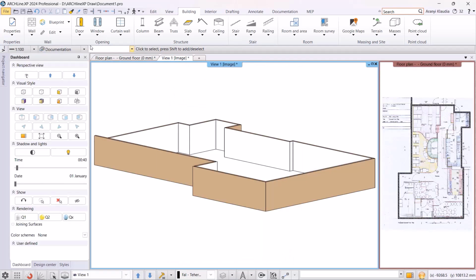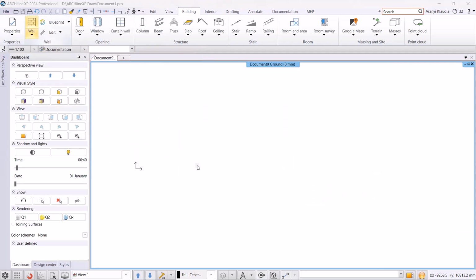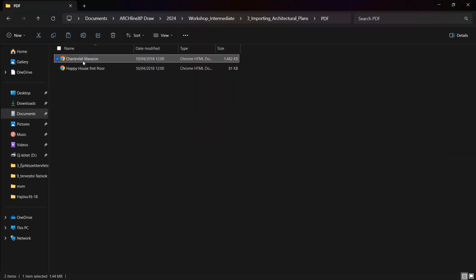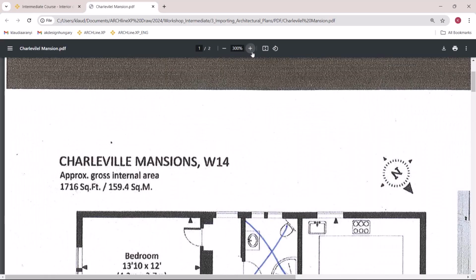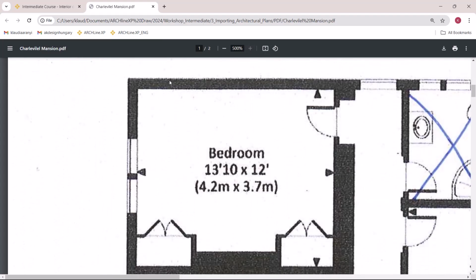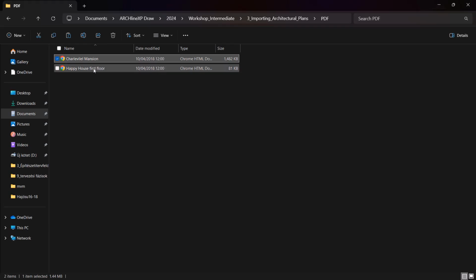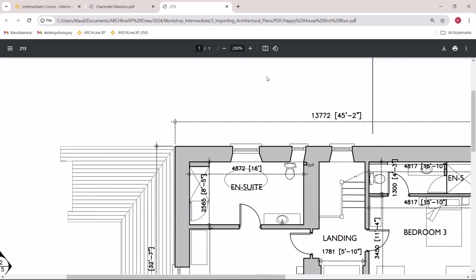Our next topic will be importing PDFs. Let's see how we can distinguish between the two types of PDF. There are two PDFs in the course folder. Let's look at the first one. Zooming in, I can see that the lines are broken up. This means it is a PDF as an image. If we look at the second one, the drawing is clear, even after zooming in, so it is a PDF geometry. Before importing, it is definitely worth checking which version we will be working with.